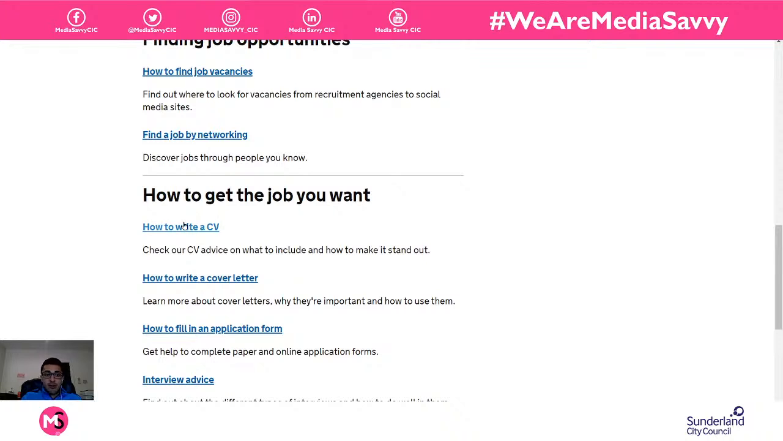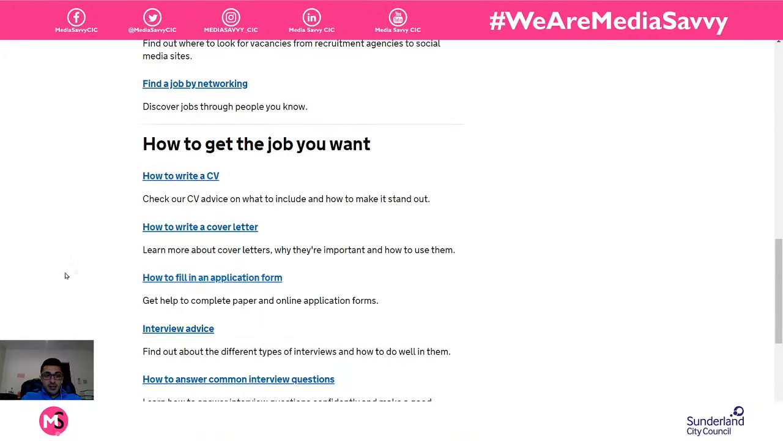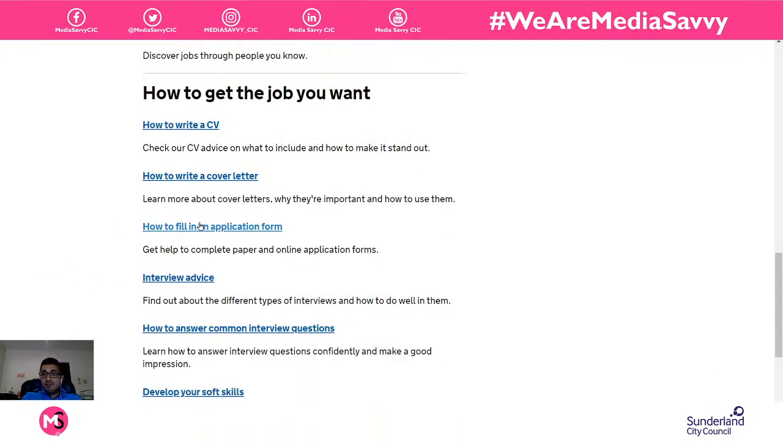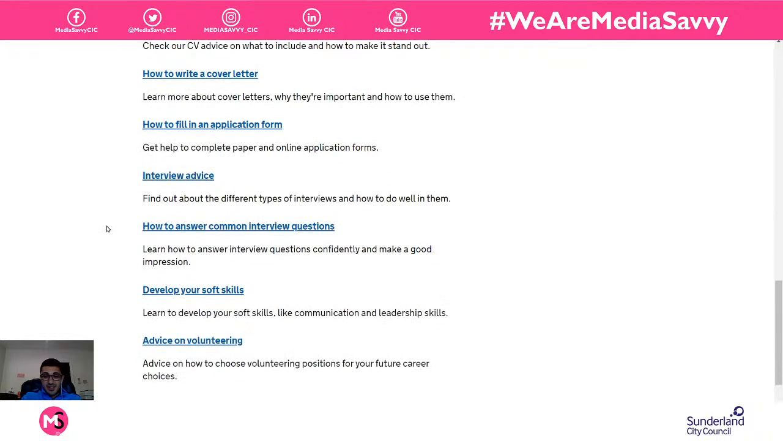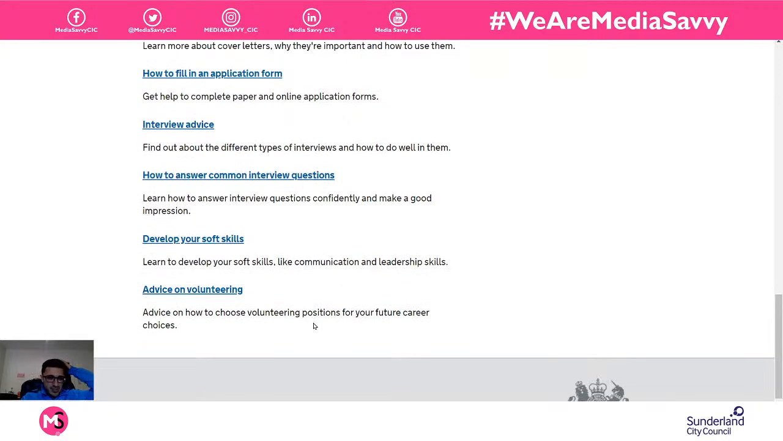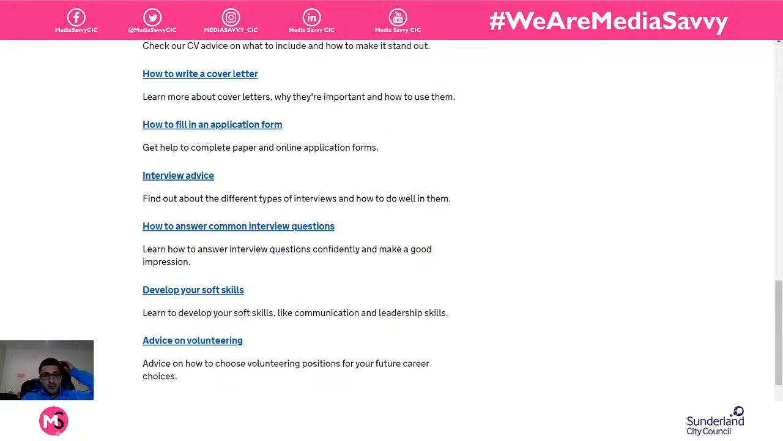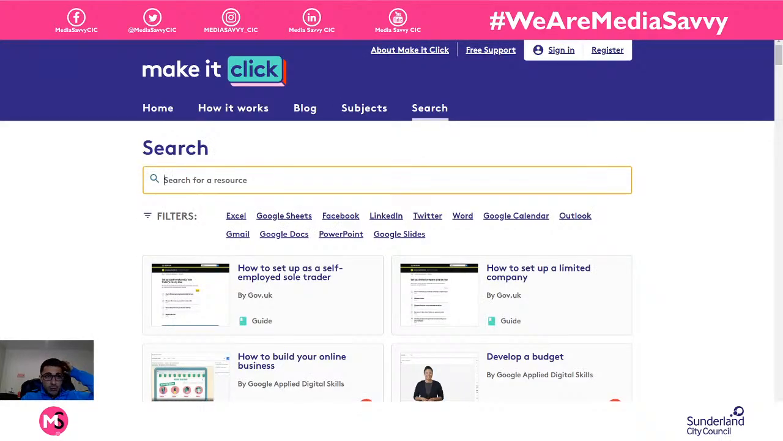So obviously we've looked at how to write a CV, how to write a cover letter, filling in an application form. So we have been filling in a bunch of forms today, just to sign up for the social media accounts. So once you've had a go at it and you've done it a few times, you will get used to it. Some good interview advice as well, which again we're probably going to cover in the Zoom meeting, just some interview tips on that. How to answer common interview questions as well, softer skills like communication and leadership and that sort of thing, and any advice on volunteering. So there is a bunch of information on there that's definitely worth checking out.